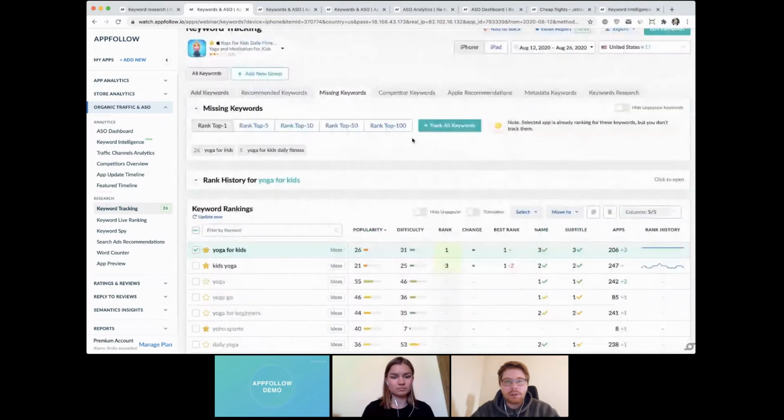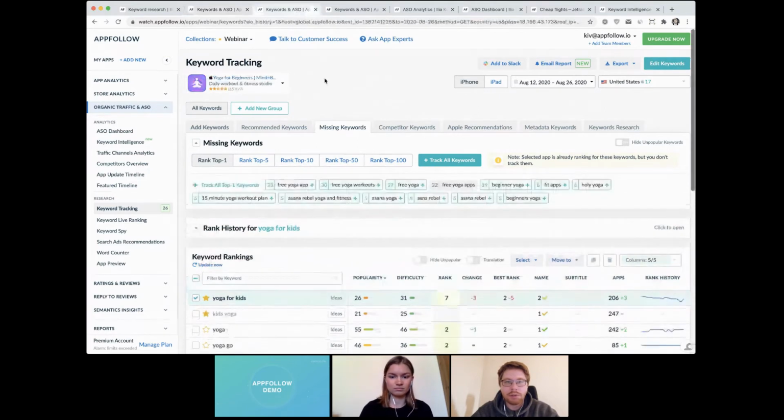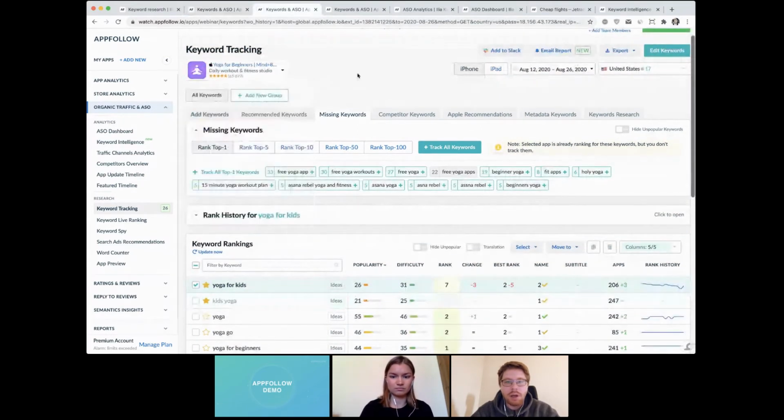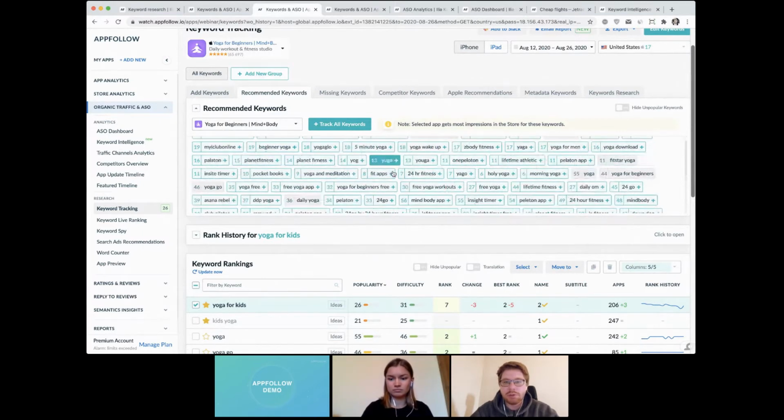Another way to find new keywords for my future app is checking competitors' keywords. I can switch to one of my competitors here, like yoga for beginners, for example, and check what keywords they are using, like the recommended keywords here. These keywords are actually recommended by our algorithms, and you can use them because the algorithms think these keywords are the most relevant for the selected app. For example, yoga poses, body fitness, yoga wake up. So there are lots of keywords. We can track them all.